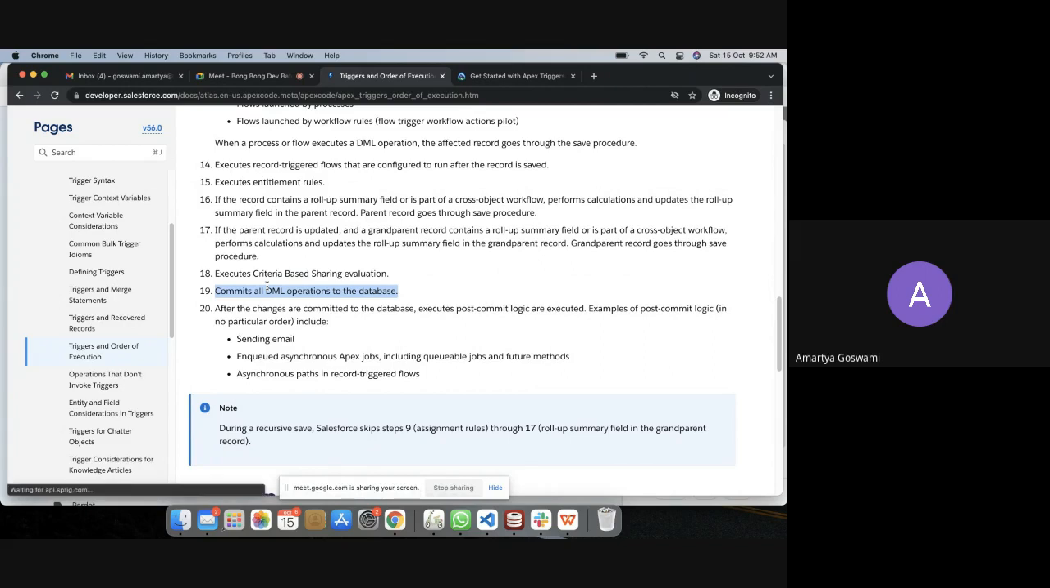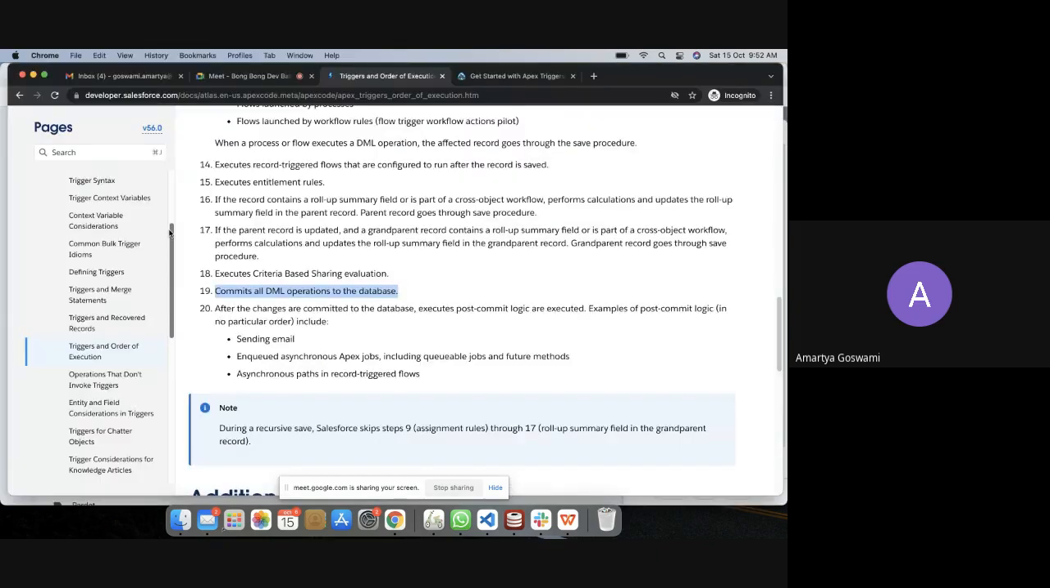Say your before trigger is fine, your before flow is fine, your after trigger is fine, but your after flow is throwing some error. Everything that has happened here will get rolled back because the transaction will not be completed. Your transaction will only complete here, not the whole transaction.